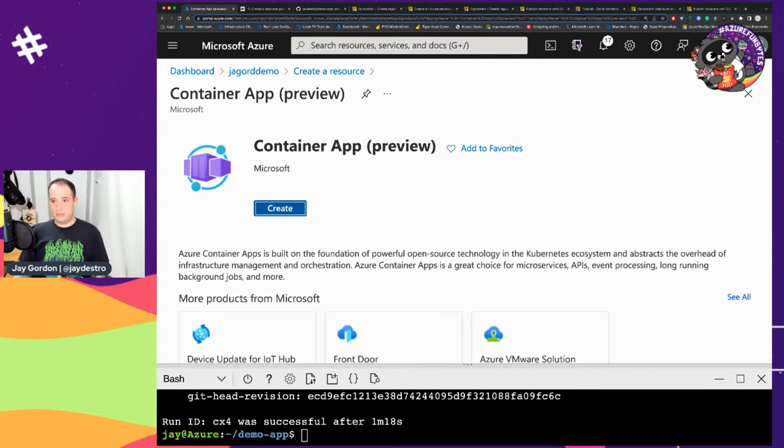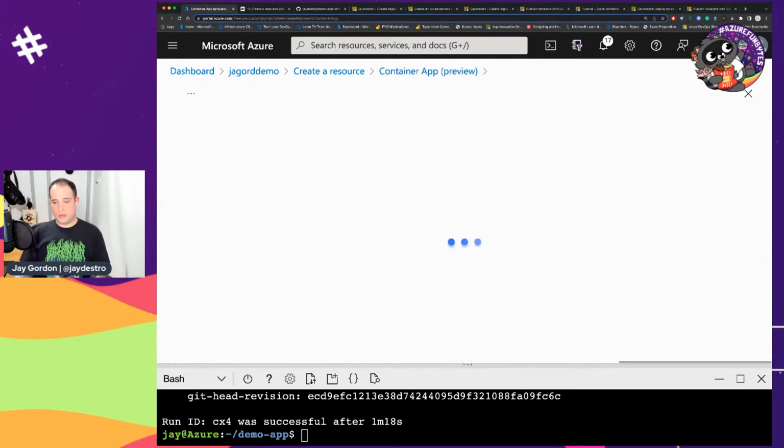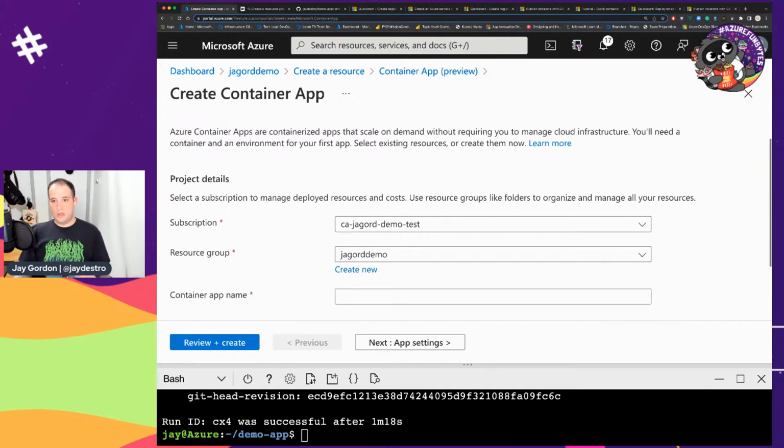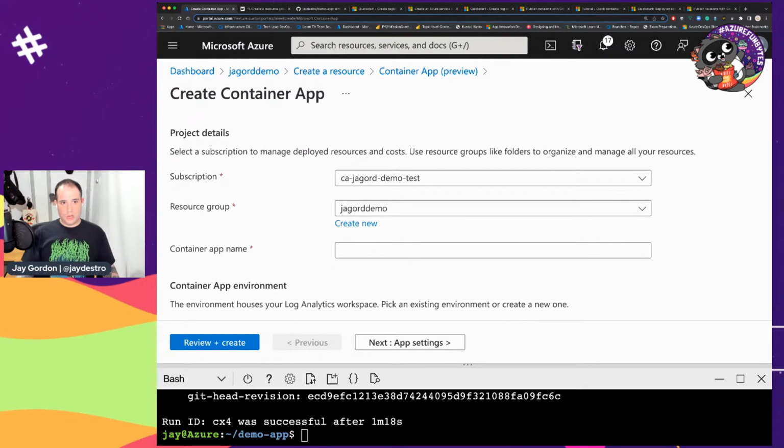So we'll click create here under the product page. And now we're given the create container app Azure Resource Manager template creator, if you will. You fill in these, it creates a template that eventually gets pushed over to Azure Resource Manager and then creates the resources we need.